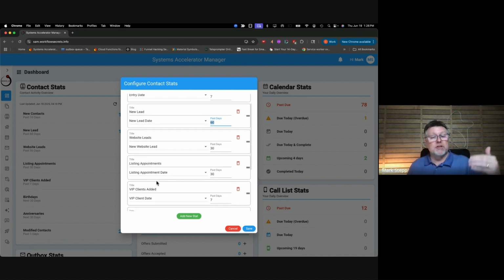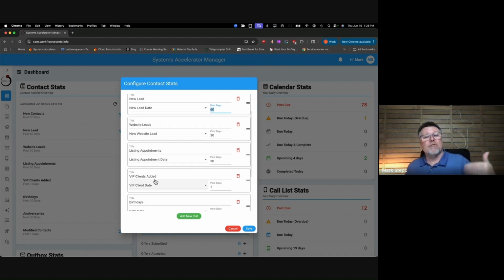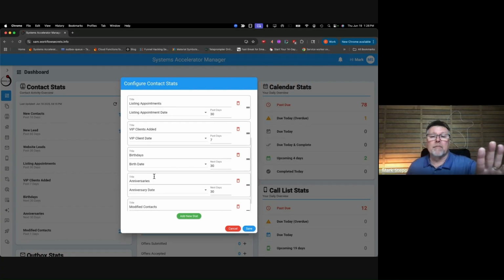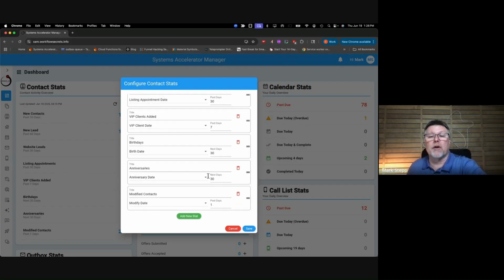Whatever date fields, those important dates that you've got, you can pick that date and give it a name, whatever you want to name it, and then the number of days that you want to check.